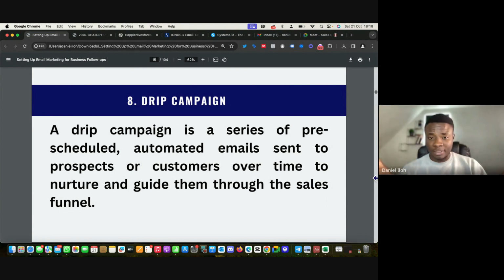So think about this. You want to sell a product to someone, but at the same time, you want them to know more about the product. You understand? But you don't have time. So what do you do? You create a drip campaign. In the drip campaign, you can send an email to them immediately they opt in to that form. This is the product, this is how it works.